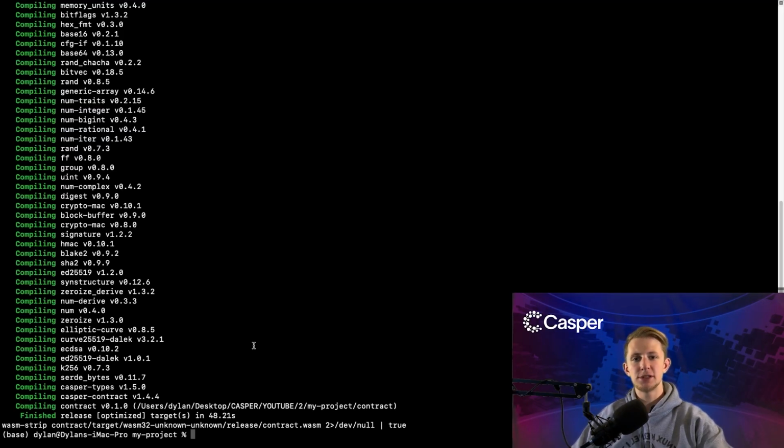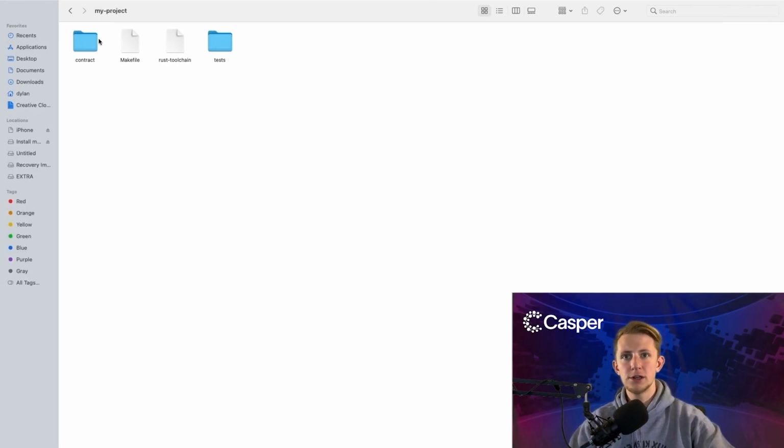This will take a couple minutes to complete, but once it's finished, your output should look like this. You can verify this worked by going to a file explorer, going to your project directory, contract, target, wasm32 unknown, release, and you should see contract.wasm.